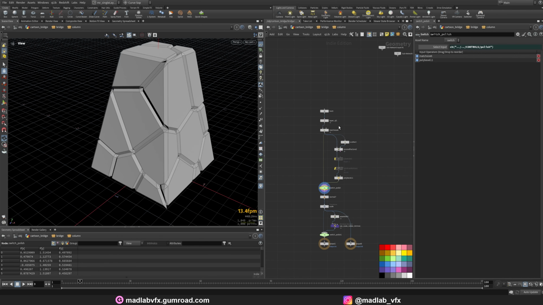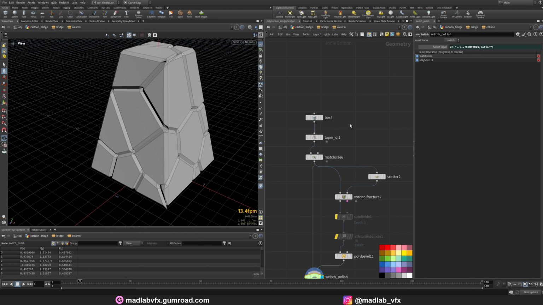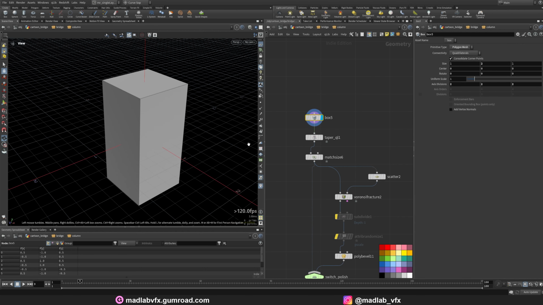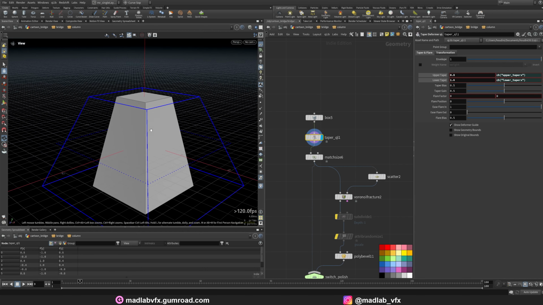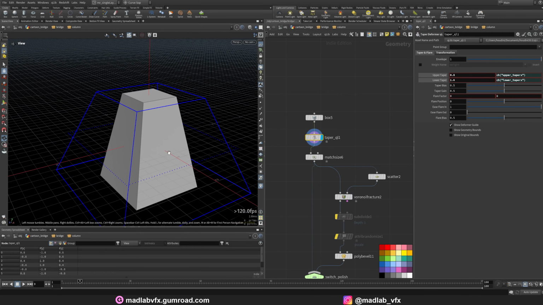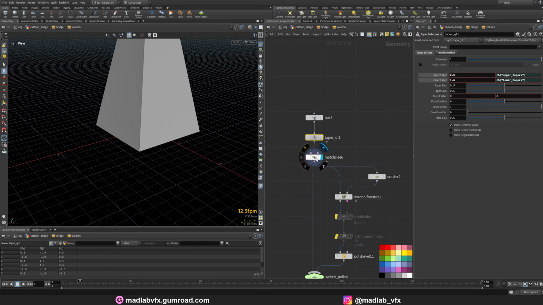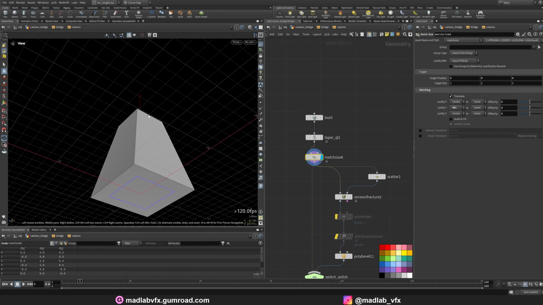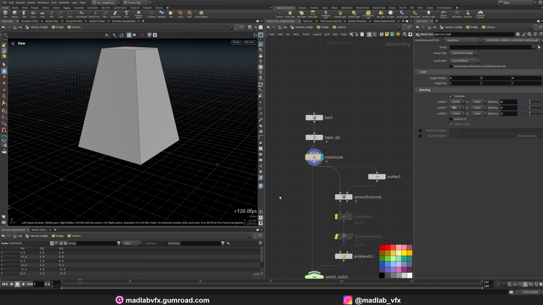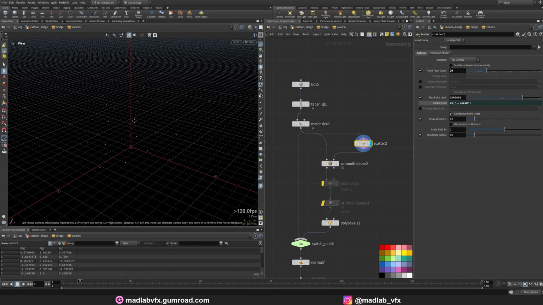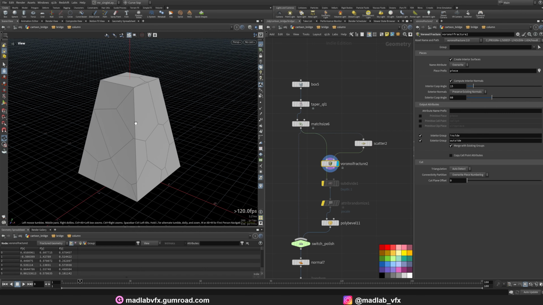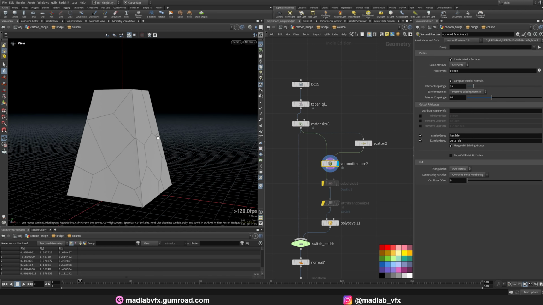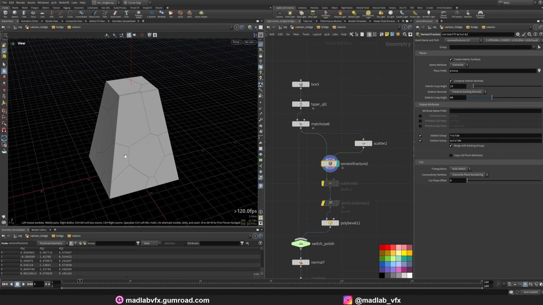Let's dive inside. Just a simple subnet. I create a box using taper just to expand the bottom. I match the size with the bottom of the world, align the bottom with the center of the world. Scatter a few points. I apply Voronoi fracture here.